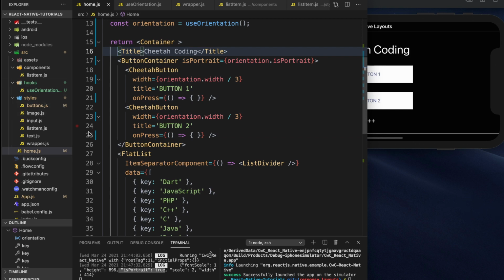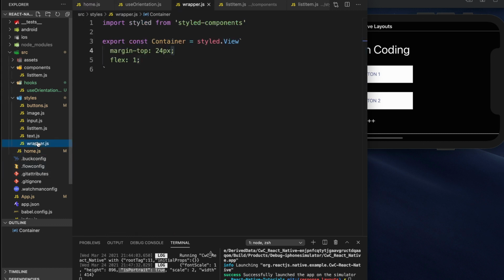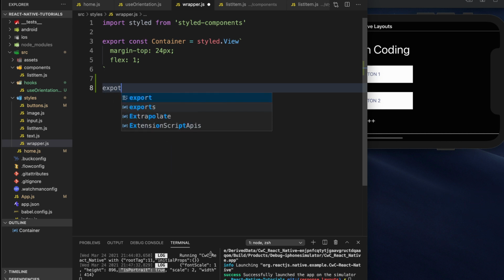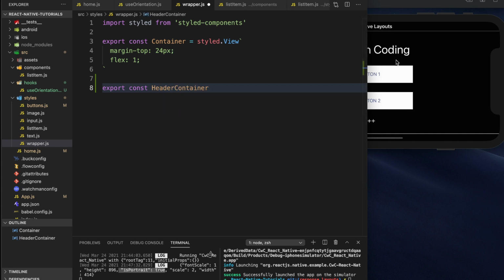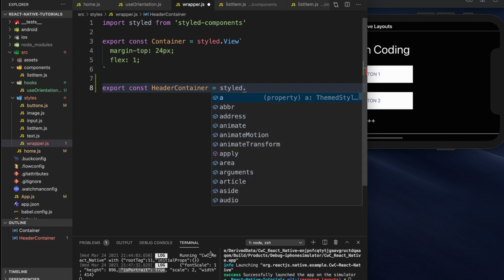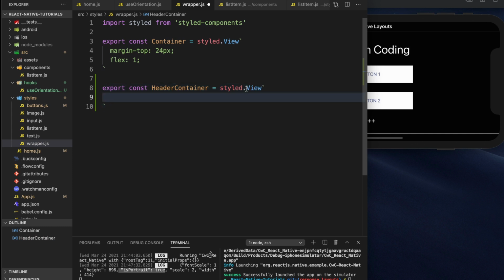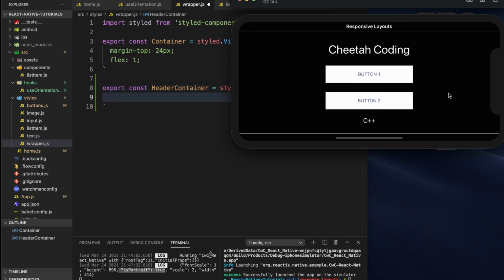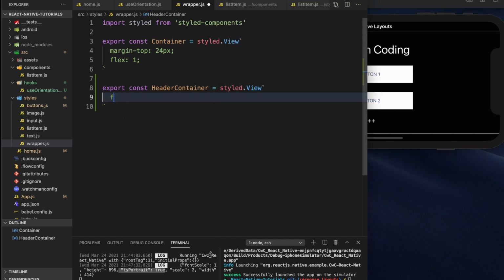So let's go to the wrapper class here, or the style here. And I will create a new styled component here, and I will call it export const HeaderContainer because this is kind of like a header part, I guess. HeaderContainer equals styled.View. And inside of here, I want the flex direction to be a column because we have this and we have this. So it'll be flex-direction column. And first we'll see how this looks.